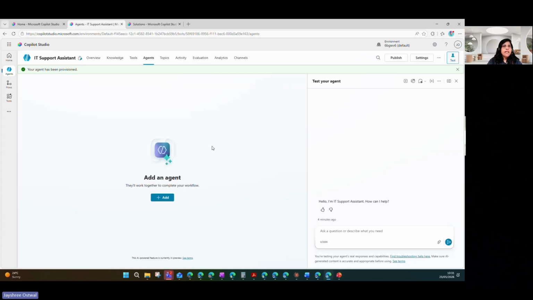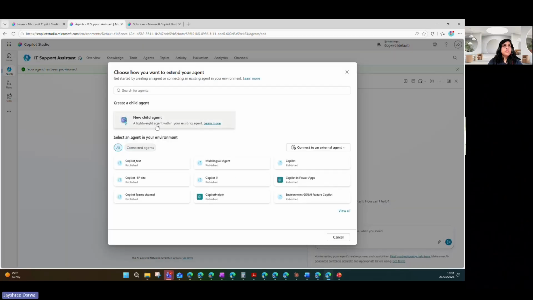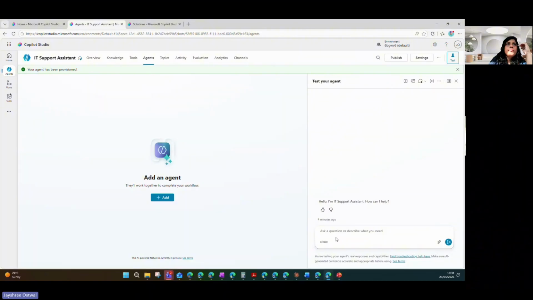Another one is agents, where you can create multiple agents. These are connected agents. You can have multiple agents in one. So basically one orchestrator agent can route your instructions to child agents as well, and that's also possible. I can have multiple agents in one agent, and that communication can happen through the orchestrator as well.